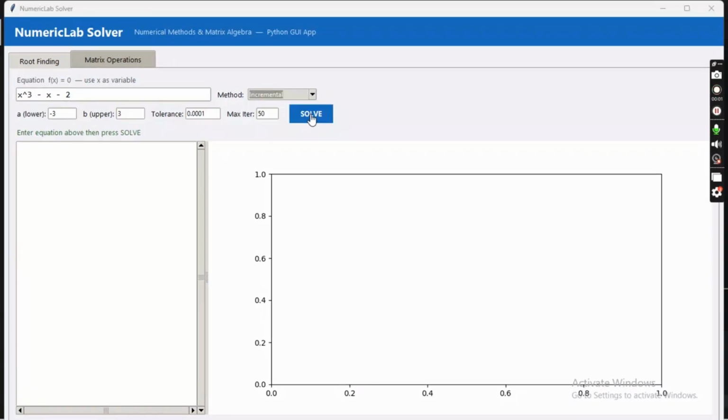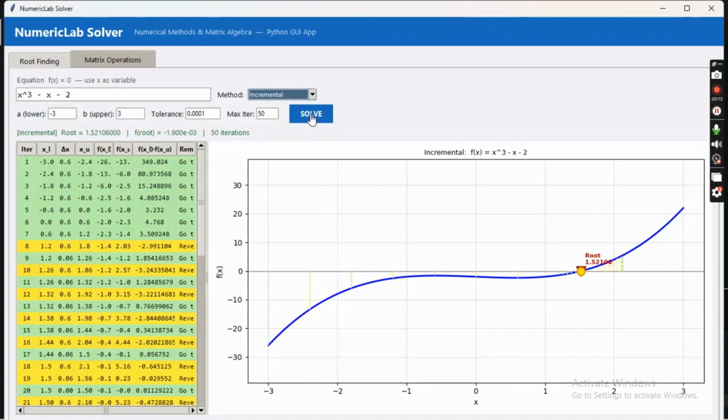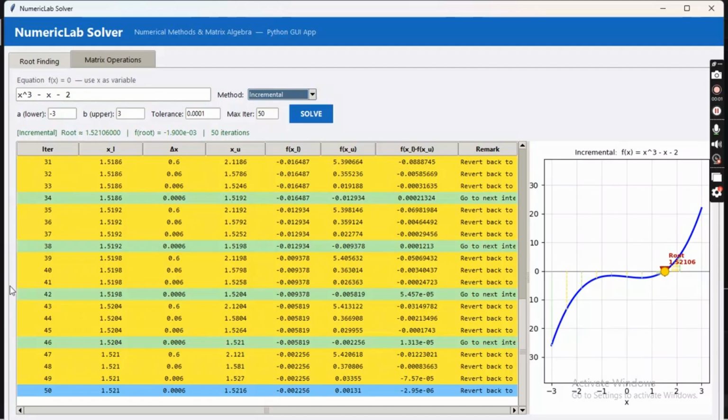Once all parameters are entered, the user simply clicks the Solve button. The system then processes the equation and displays iteration results, graphical visualization, and approximate root value. On the left side of the interface, the application displays an iteration table. This table shows the step-by-step computations performed by the numerical method.